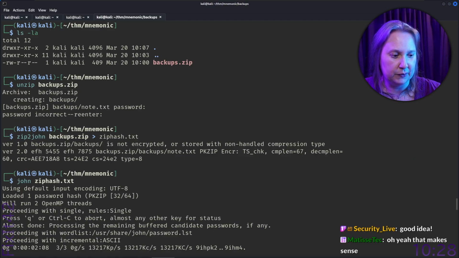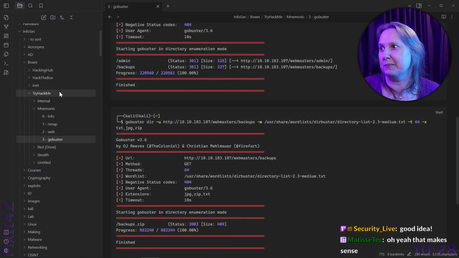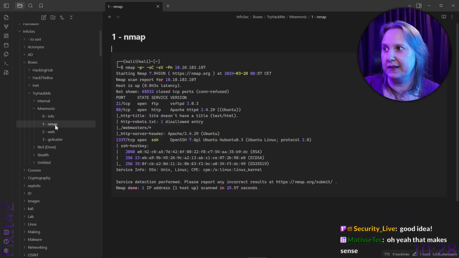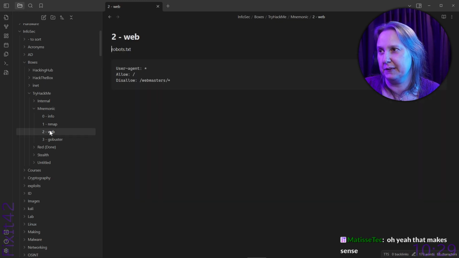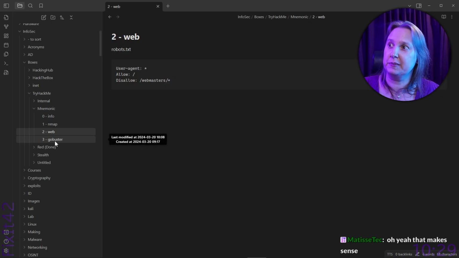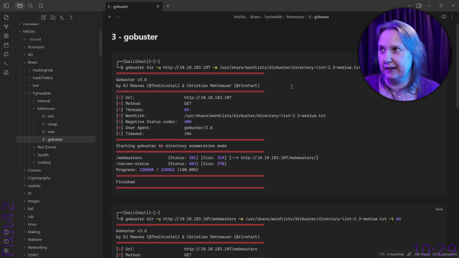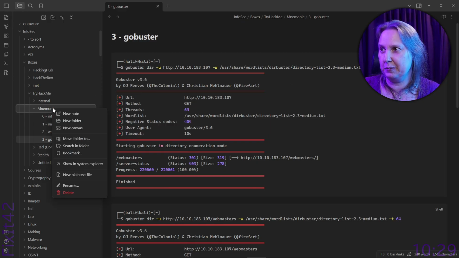So we have some notes here. We're doing the box Mnemonic. First we just got the IP there. We did an nmap scan. We have 21, 80 and SSH on this part. The web didn't give us much, but there was a robots file with this, so we did GoBuster on this. And I should probably add a new one for the zip file we found.